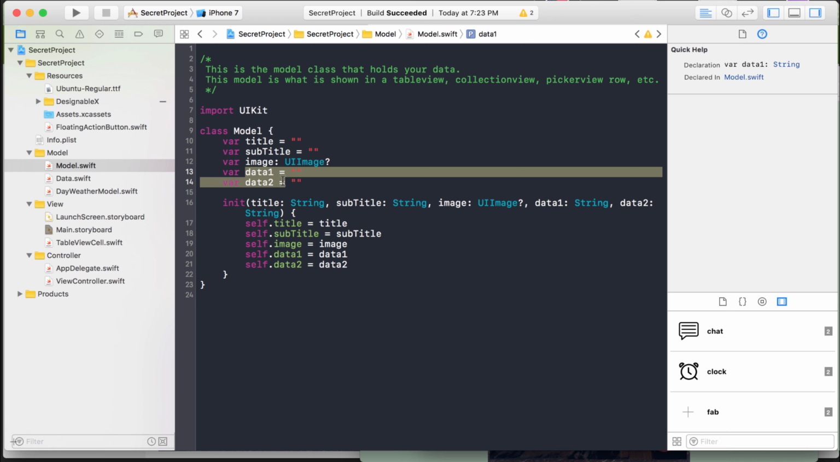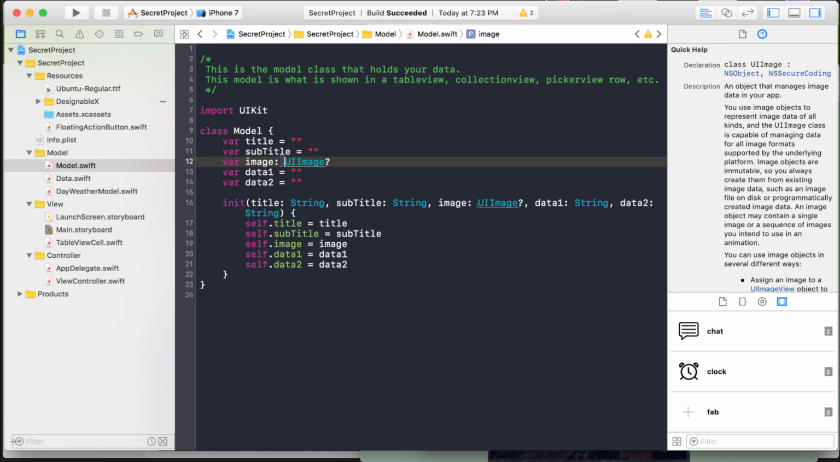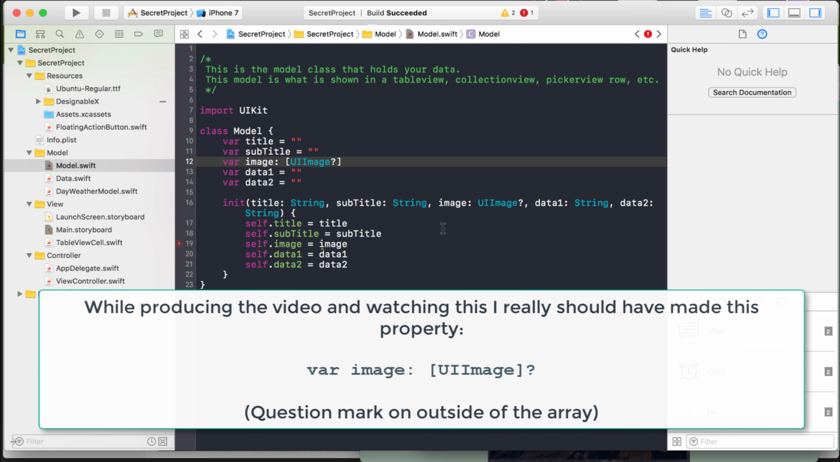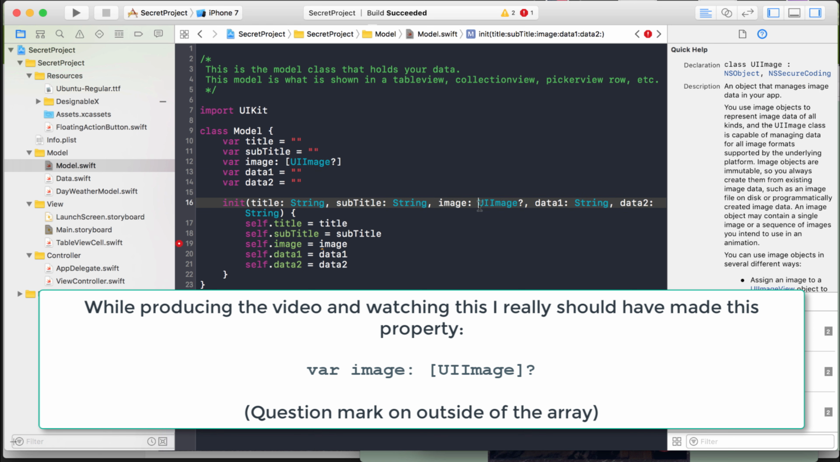So I'm going to reuse these, and because this is a prototype, I'm not going to worry about getting my model set up and perfect like for a production type app. So I'm just going to reuse these data 1 and data 2. Like for example, this can hold the number for the time, and then the data 2 can be the AM or PM. So I have everything I need except for one thing. The UI image I need to make into an array because I want an array of pictures that I can use. Okay, and then that means we have to change all of these right here.